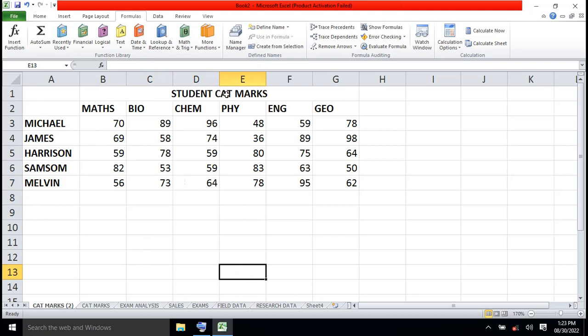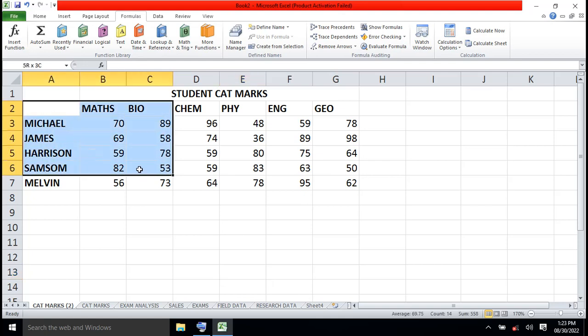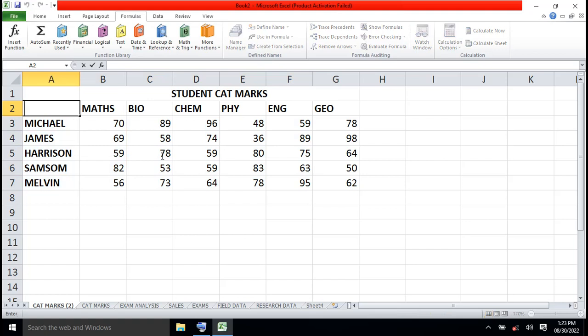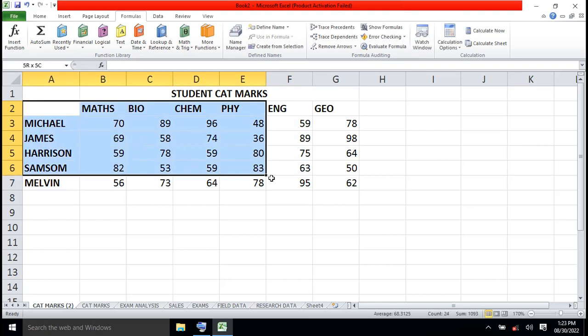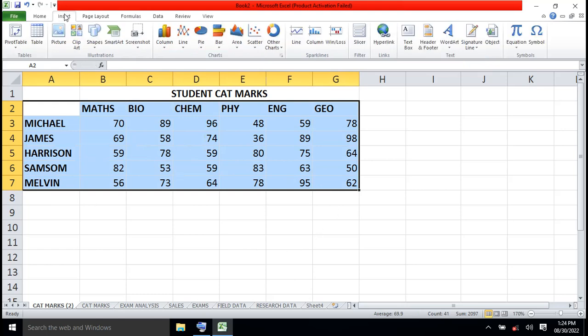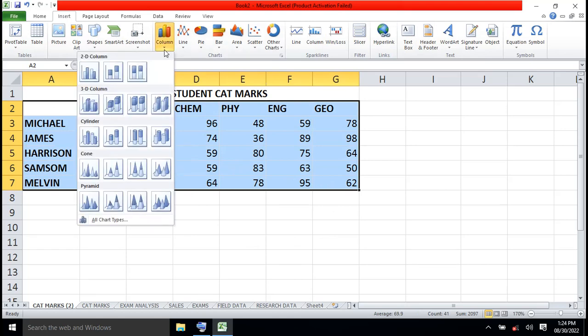And when you're selecting the data, you don't include the heading here. You only select where the data that you want to be represented in the chart is. Okay, so you click there and then you drag up to that point, and then you go to Insert, and then you go to Column Chart, and here we are.